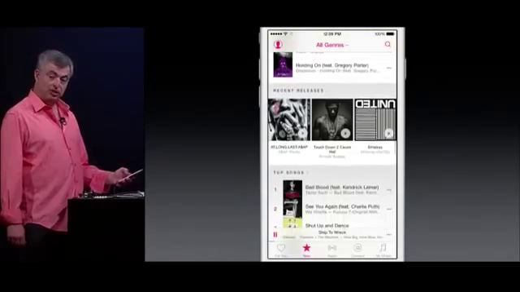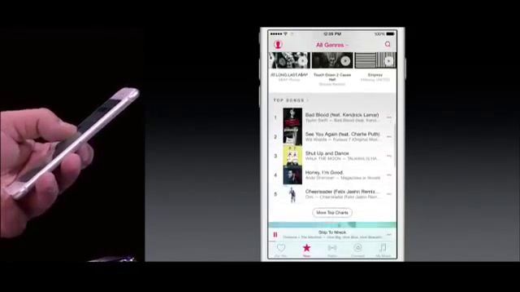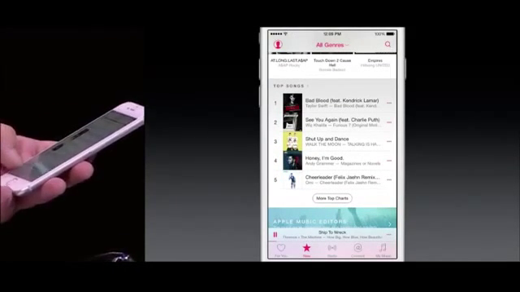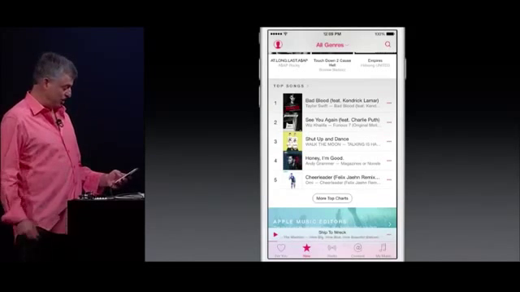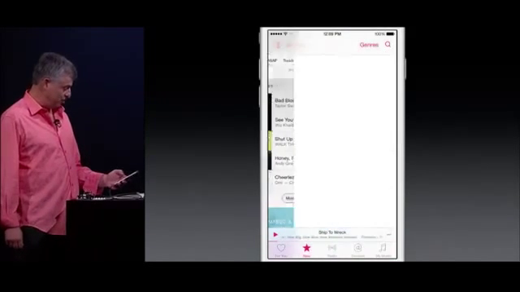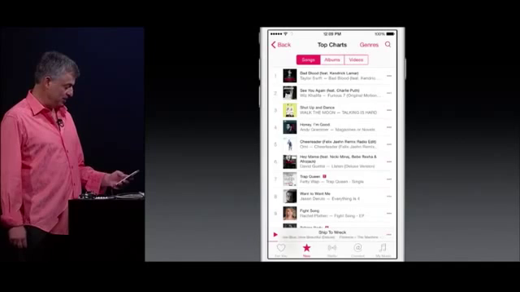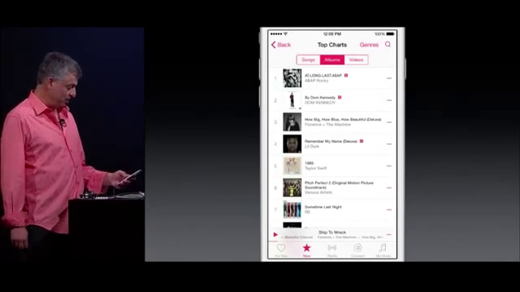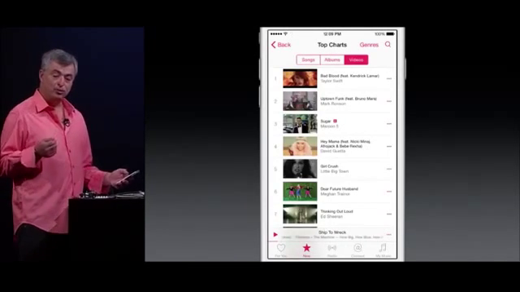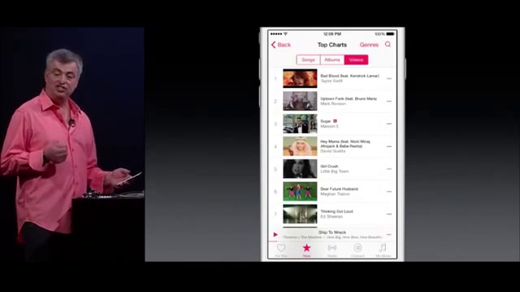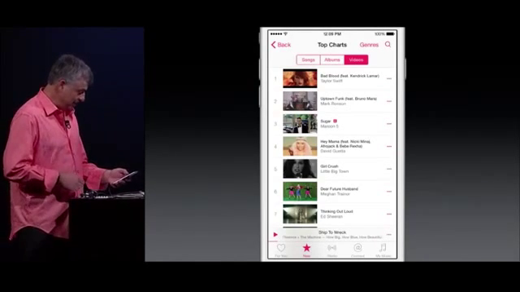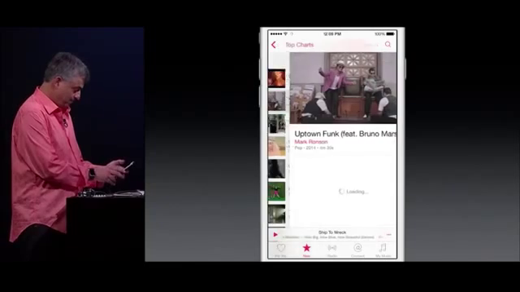And keep scrolling and see some recent releases. But of course, everyone loves the charts. So let's go ahead and take a look at the charts. See the top songs, the top albums, and even the top music videos. We have tens of thousands of music videos in HD, all ad-free. Let's take a look at this one from Mark Ronson.